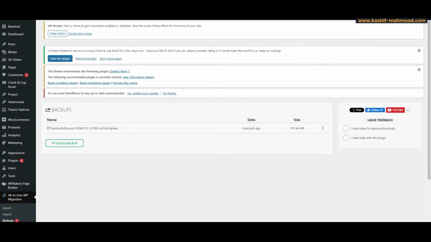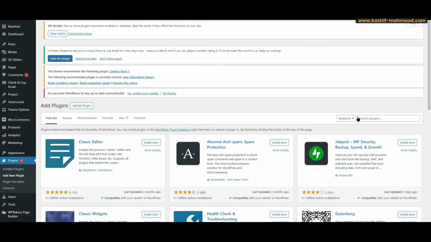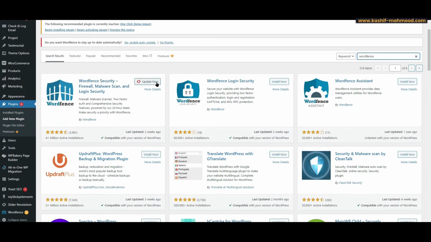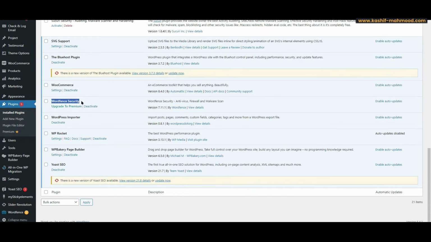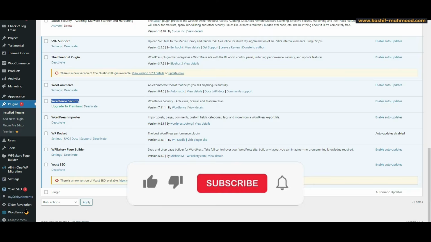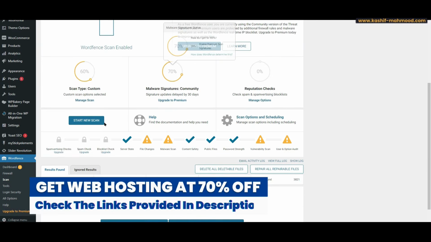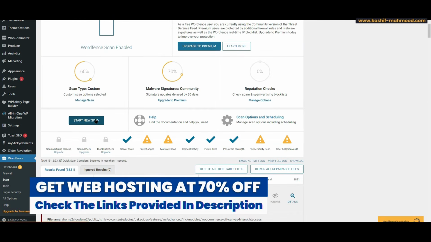Here you can see the backup is completed, and now we have to install a new plugin. We will search for the WordPress security plugin. This is the plugin, I have already installed it. I can update it, and now I can go to the plugins. Here you can see the plugin is activated now, and I can go to the scan, where we can start a new scan.